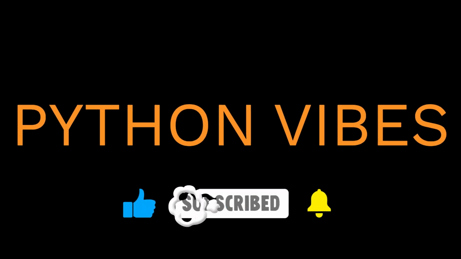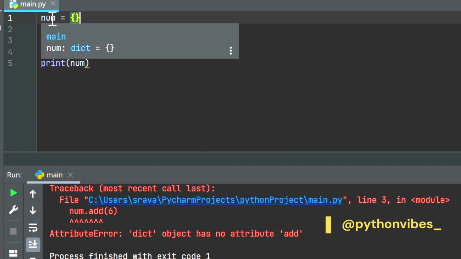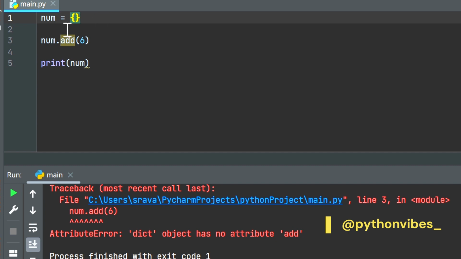In today's video, we are going to tackle a common mistake that many beginners encounter when using the curly braces in Python. So we have a sample code. We have initialized one empty dictionary using these curly braces, and then we are trying to add the value 6 to this empty dictionary using the add method.